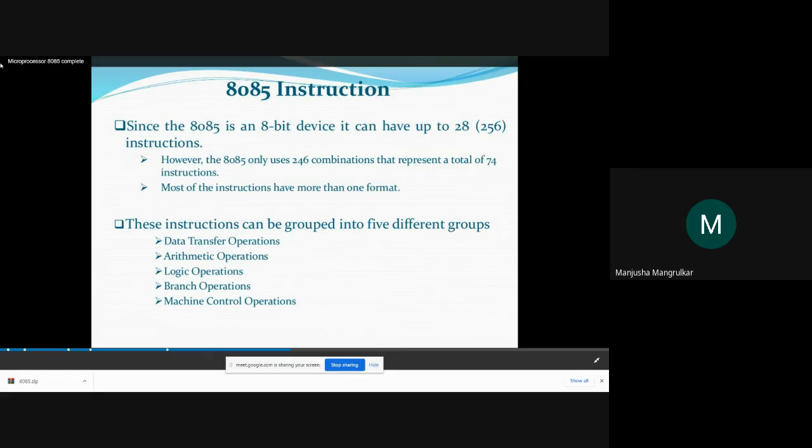Within the 74 instructions we will have to write a program task. So there are 74 instructions which are used by the users, right? Most of the instructions have more than one format, right? We are going to see how the instructions are there.